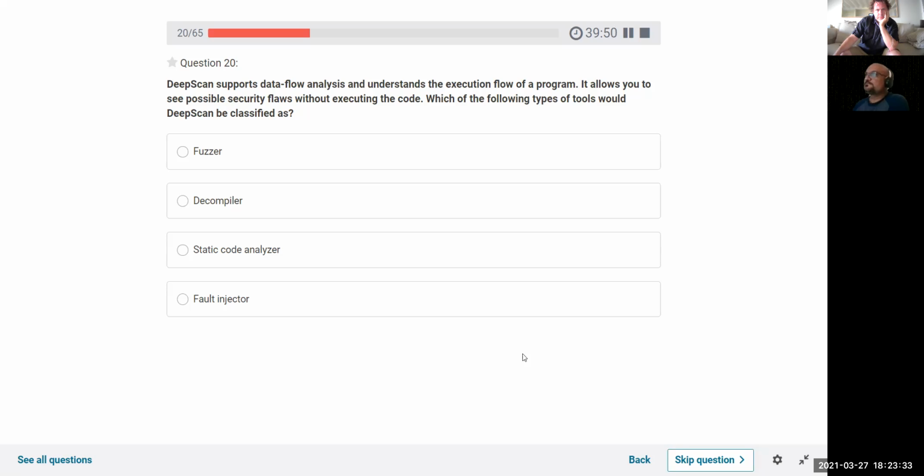Deep Scan supports data flow analysis and understands the execution flow of a program. It allows you to see possible security flaws without executing the code. Which types of tools would DeepScan be classified as? A fuzzer, a decompiler, a static code analyzer, or a fault injector? I'd say it's a static code analyzer.